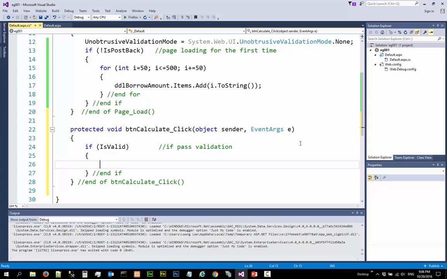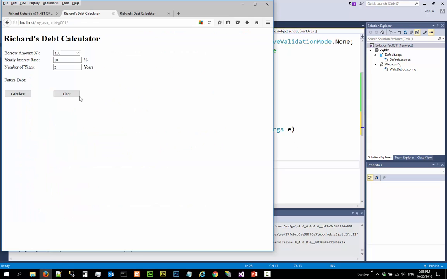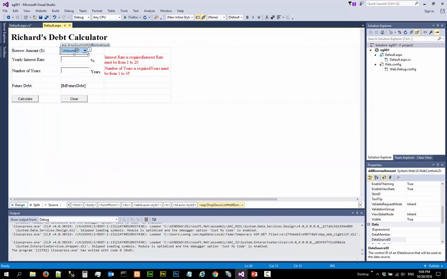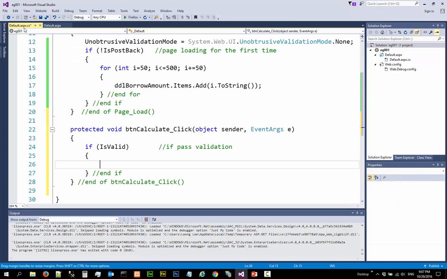Okay, the first thing I want to do is get the value of this, and this, and save into variables. So you want to know the name of this guy. The name of this guy is DDL borrow amount. The name of this is tax interest rate. The name of this is tax years. Obviously this is integer, this is double, this is integer. I'm going to convert them and save them into variables.